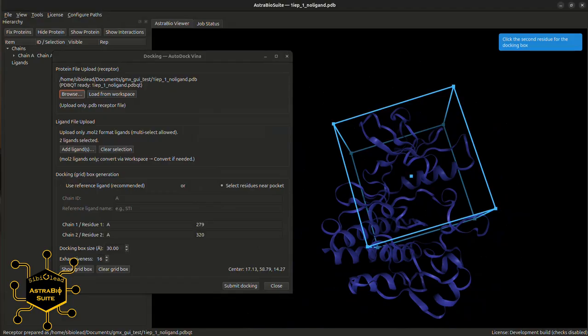Carefully inspect the grid box in the viewer. Adjust the selection if necessary to ensure that the box fully encompasses the binding pocket and allows sufficient space for ligand flexibility. Once you are satisfied with the grid box position and size, proceed to submit the docking job. The docking calculations will then run based on the defined search space.